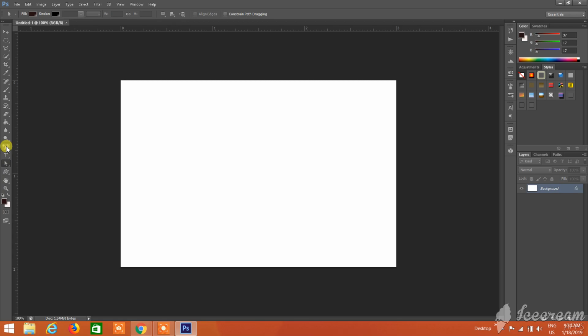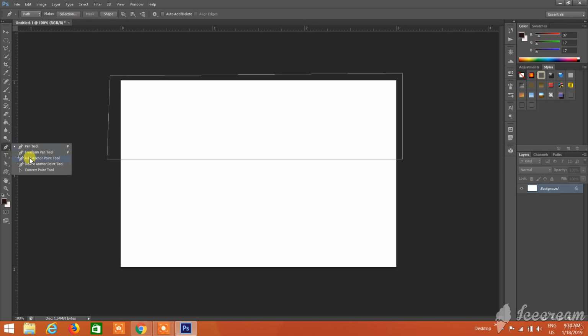And now let's begin. You have to take the paint tool and just do like this. It's better if you press Shift, because it will be a straight line. Now after this, you have to click on Add Anchor Point. Look at here, like this.